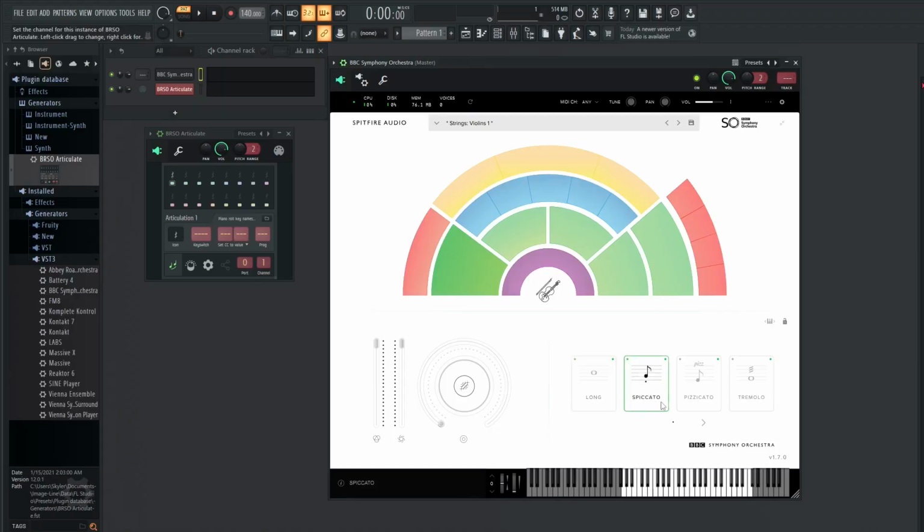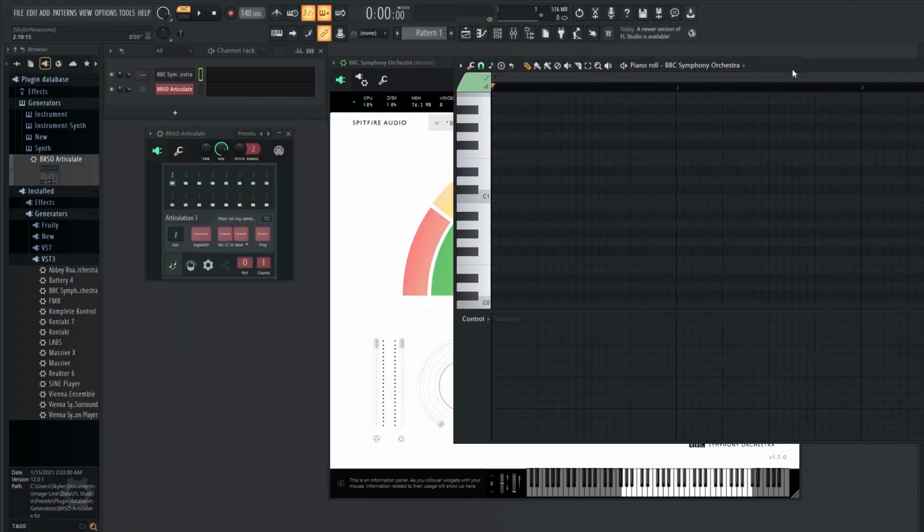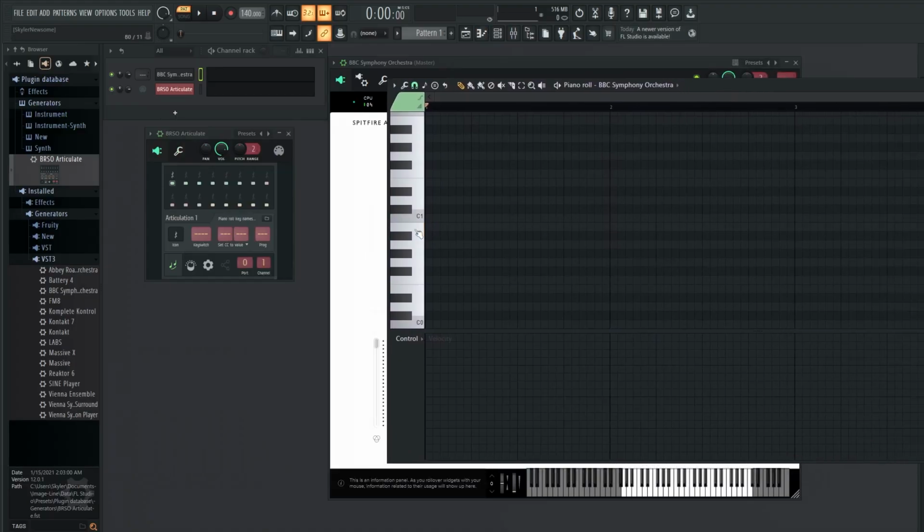We're going to be setting up the key switches already present within BBCSO in BRSO. If you are having a hard time finding what note you need, you can pull up the piano roll in FL right next to your BBCSO instance and hit notes in the FL piano to see where they are appearing in the BBC keyboard.